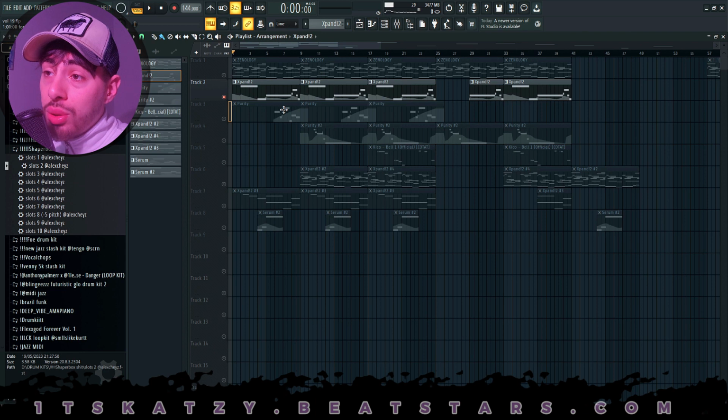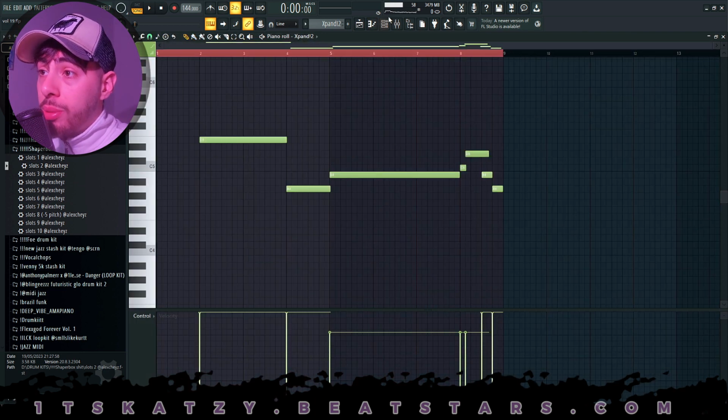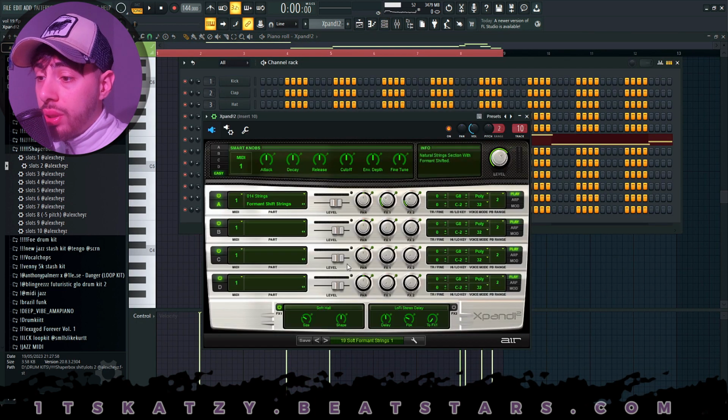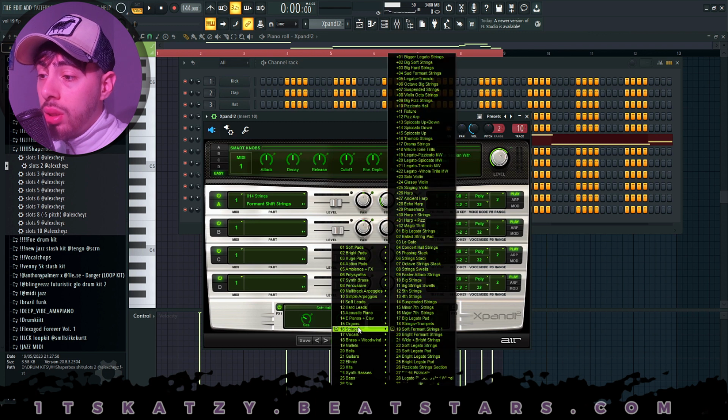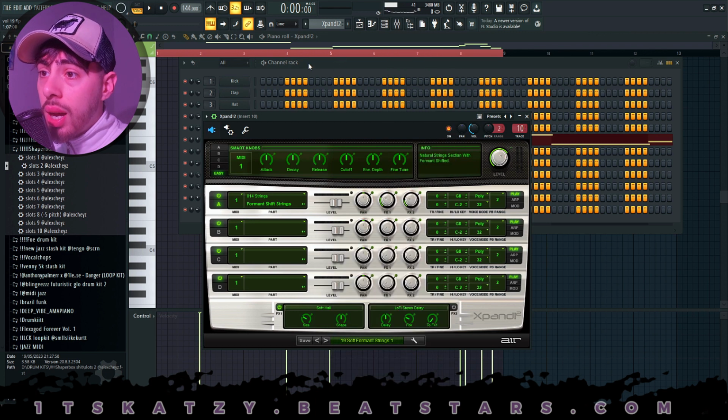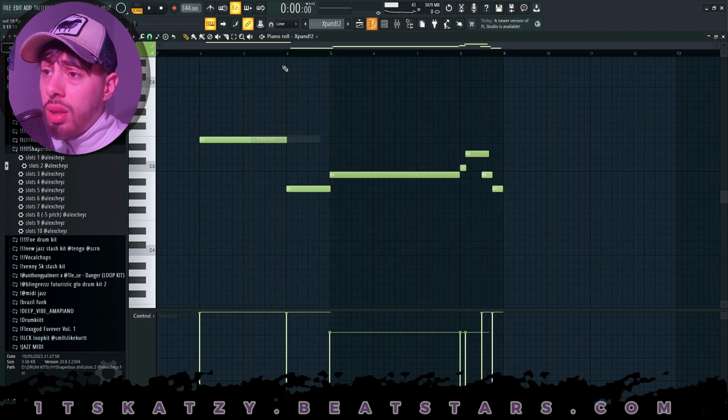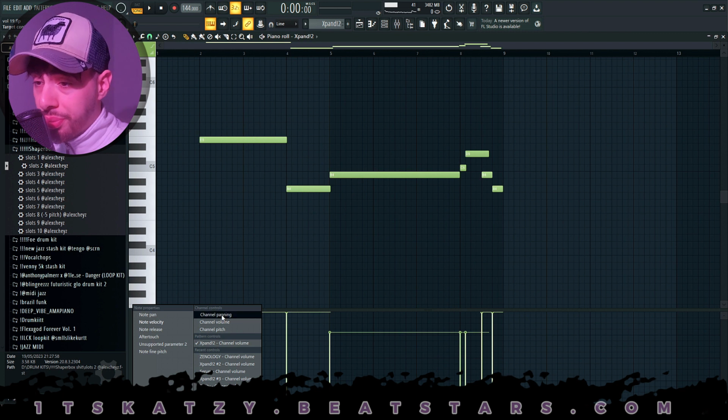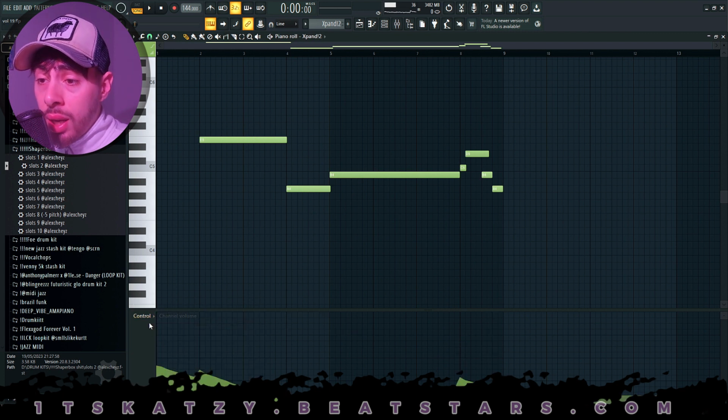Alright, so for the next thing, I use the strings. Okay, this one from Expand. This is the exact preset I used. So you go to strings, soft format strings, as you can see. For this one I didn't do anything really crazy, just follow the top melodies of the first chord guitar melody. Alright, and I went to channel volume and kind of played with the volume. So this is how it sounds.